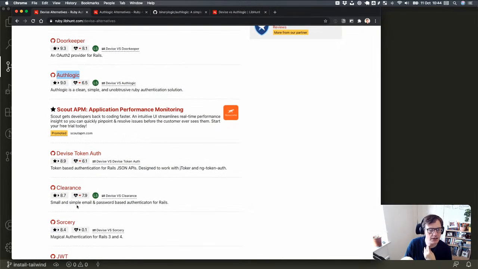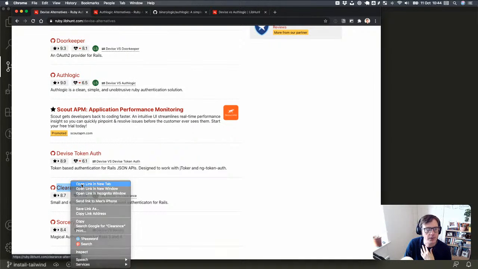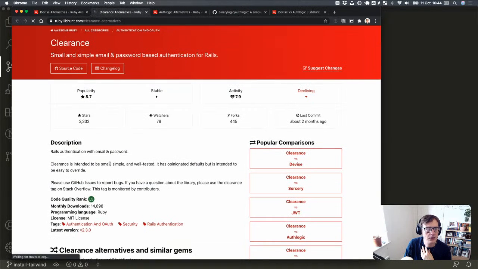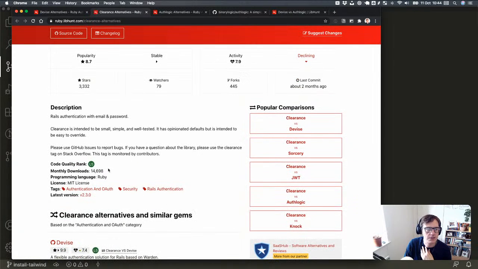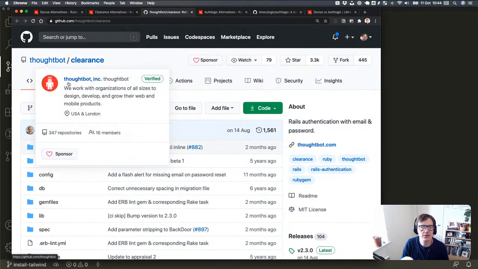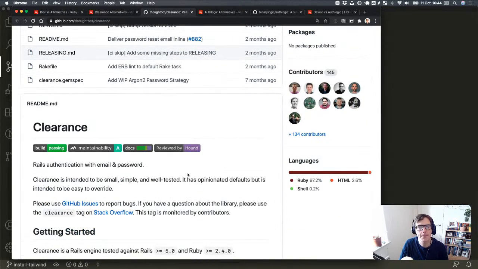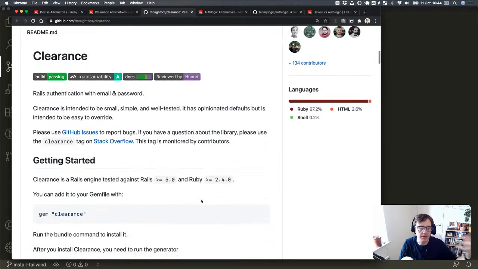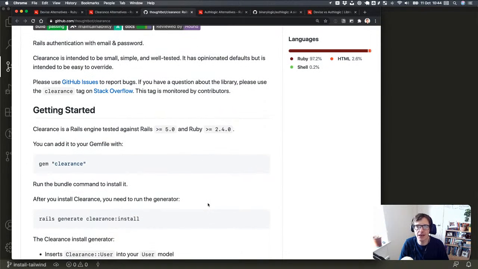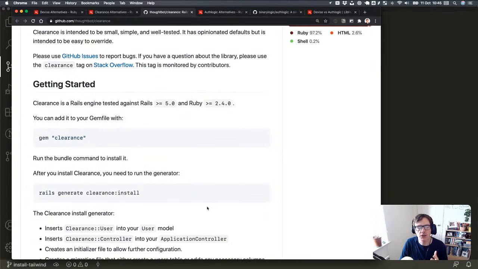More on this list. So Clearance I've heard of. I think Clearance is the one from ThoughtBot. Let's go take a look. Yeah, so Clearance is ThoughtBot, Rails authentication with email and password. So I think it's just a stripped down version. I don't think it has all of the other add-ons that you can have with Devise. It's not got the same ecosystem, but that's absolutely fine. If you know you don't need that, you don't need it. Devise is kind of like, I think an ecosystem is a good way to describe it, but you may well not need that.